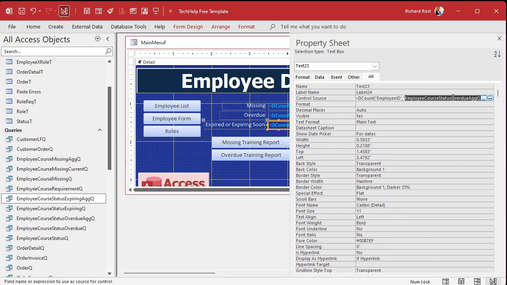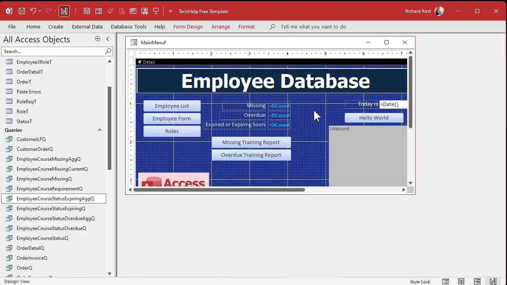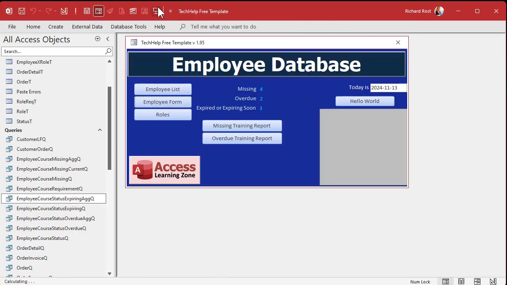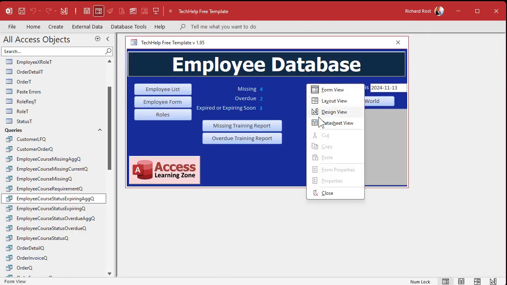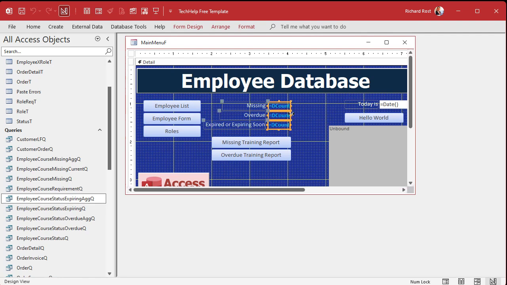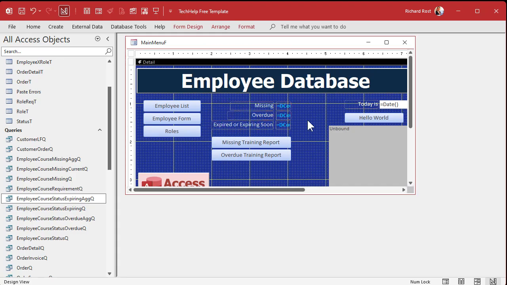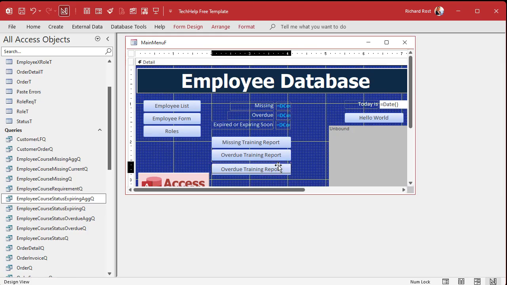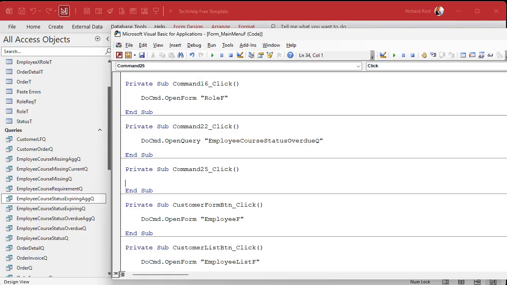All right, open this guy up. And in here now, instead of overdue, we'll change this to expiring. And let's make sure that works. There it is, expired or expiring soon. Yeah, let's move these over. Okay, and we want that button. Expiring or expired. Right click, build event, do command, open query.